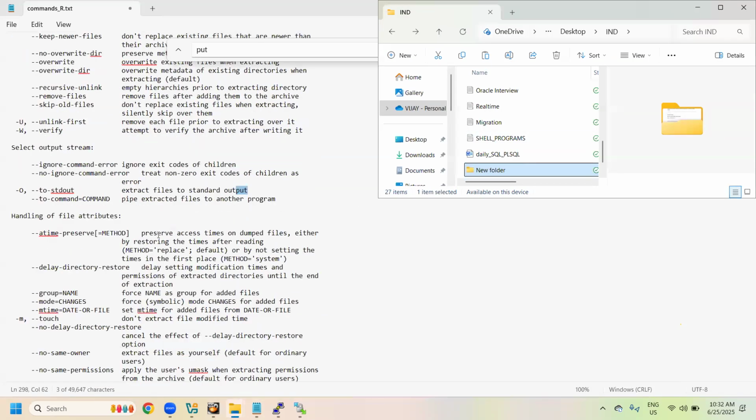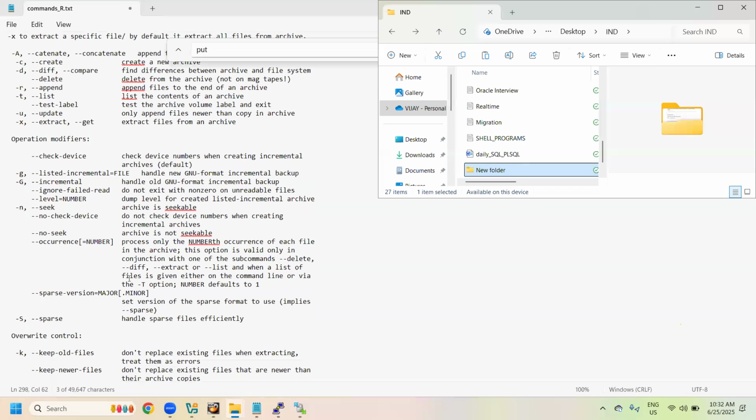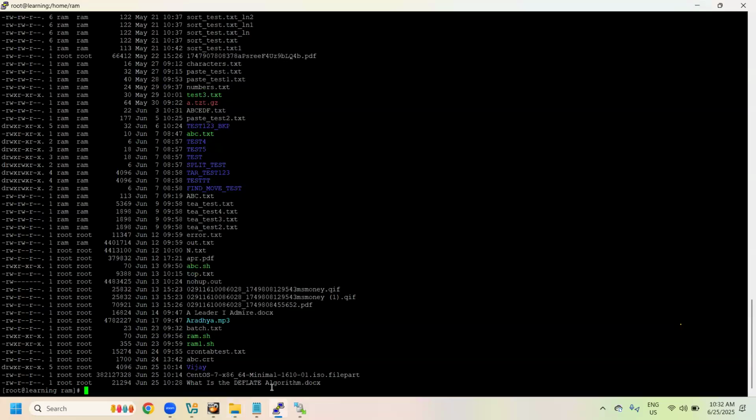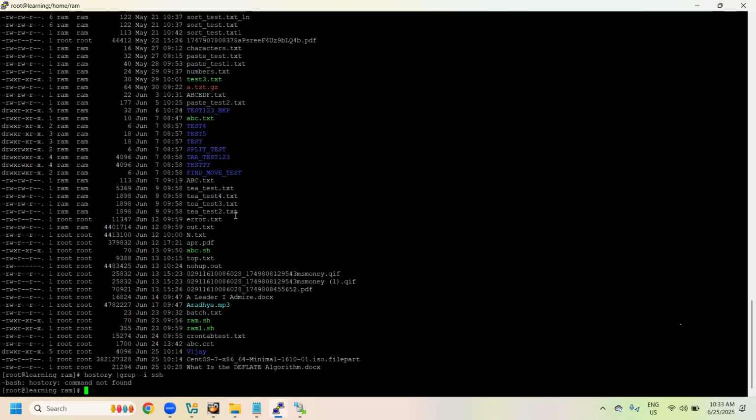Now bye is a command, and exit is a command to come out. Now, whereas you have two Linux servers. You have two Linux servers. history grep SSH.